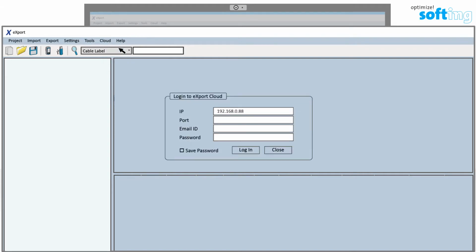Enter the IP address and port number of the network eXport Cloud Enterprise is connected to. Enter the login email ID and password of the project manager or the technician. Click the Login button to continue.